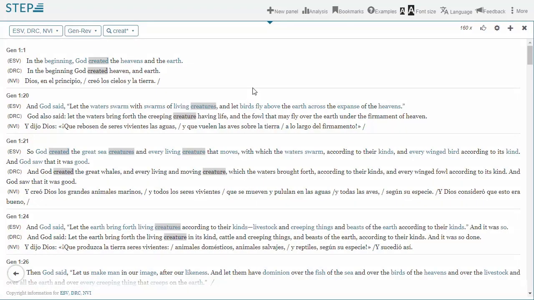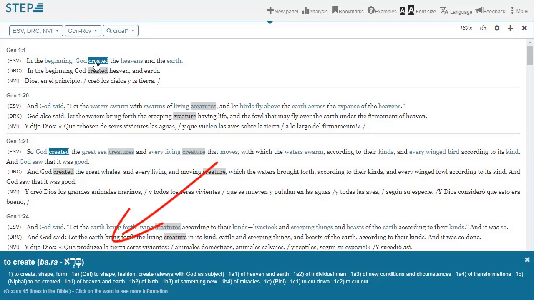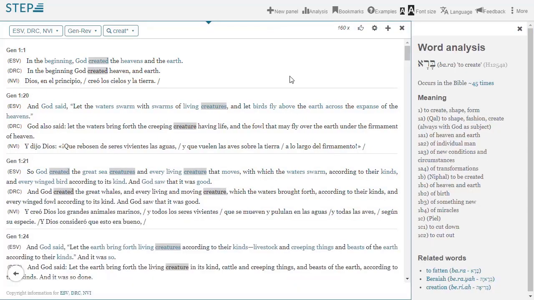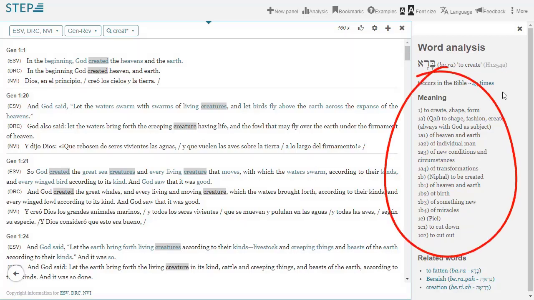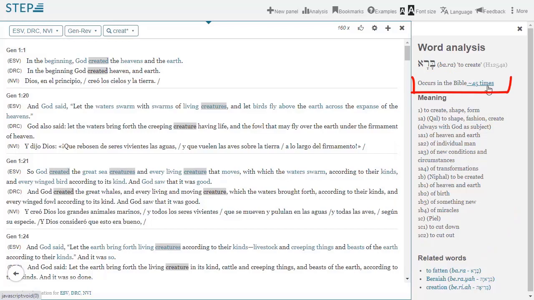But let's be more accurate and look for the word in the original language. If you hover over created, you get a quick dictionary entry for it. This only works for the versions with the vocabulary feature mentioned before. If you click on created, you get much more information about the word in a sidebar. So now you know that the Hebrew word behind created is bara, and you can see exactly what it means. And you can click on search for this word to find all the verses that have just that Hebrew word.